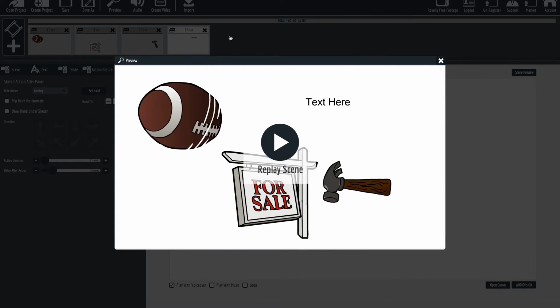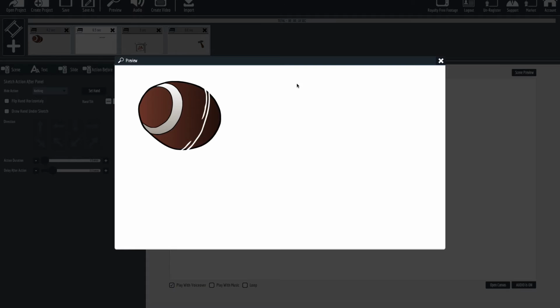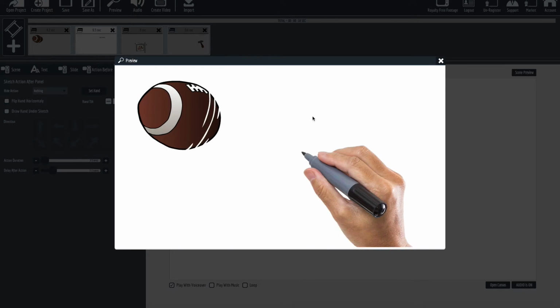You can also change the order, so we can have the text come in between. So we'll have the football start. We'll then have the text come in.